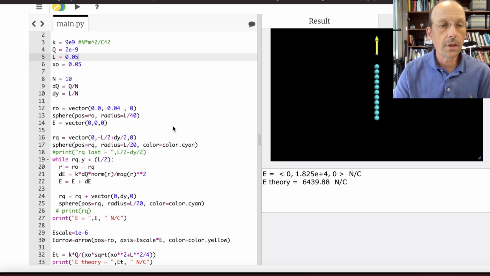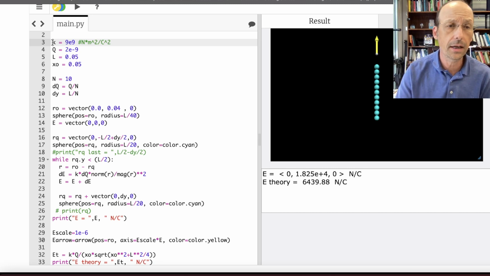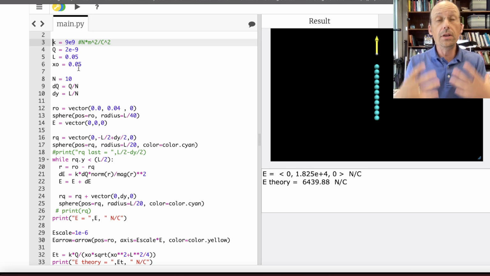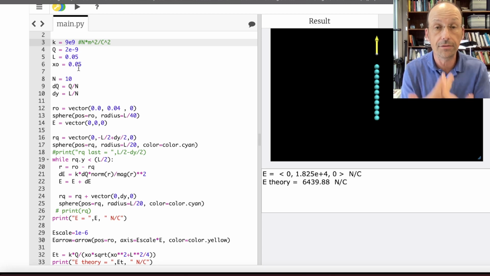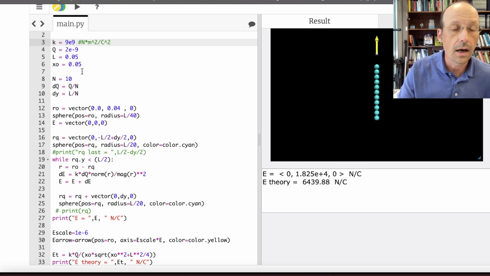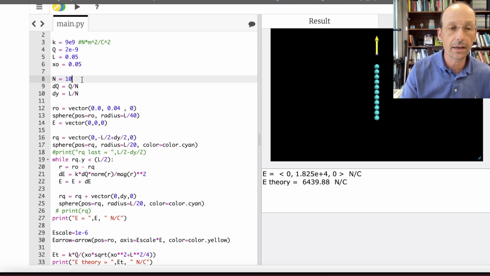Okay. So up here we have the constant K. That's the 1 over 4 pi epsilon naught. Q, L. If we're doing this numerically, breaking this into a finite number of pieces, I can't get an analytical expression for the electric field. I need a numerical vector value. So I have to have charges, lengths, everything in actual numbers. And then here N is the number of pieces I break the rod into. dQ is the charge for each one of these little pieces. And then dy is the distance between those pieces, so it's just my step size.